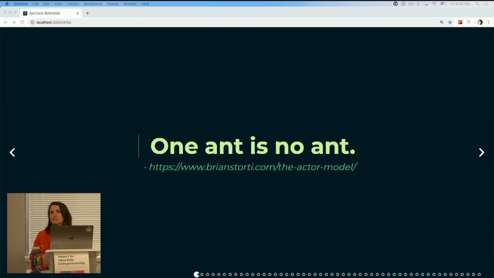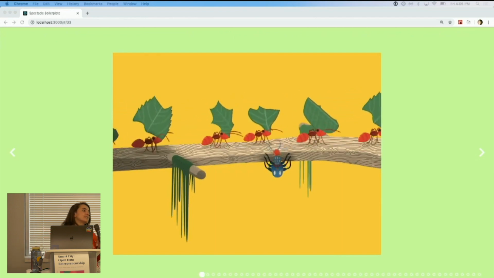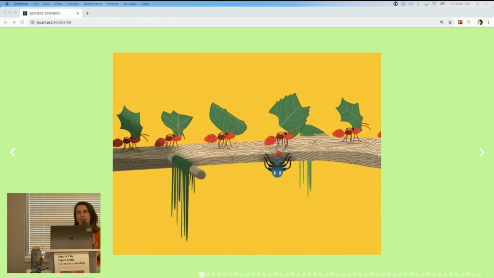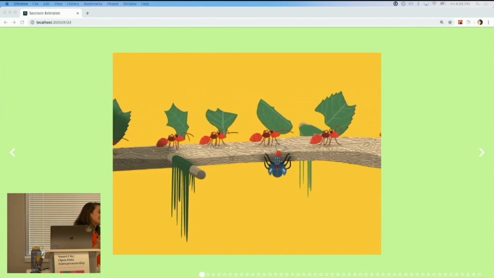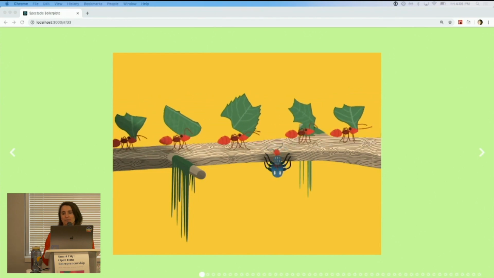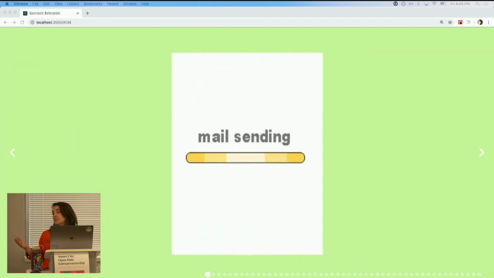And I kind of like this analogy when we're talking about the actor model. One ant is no ant. One ant cannot survive alone. Same idea for actors, they come in systems. In this model, everything is an actor. And each actor, or in our case, process, has a unique ID so that they can communicate with each other. And they communicate by sending messages, or imagine sending an email.